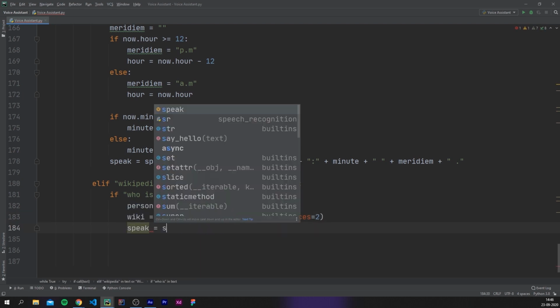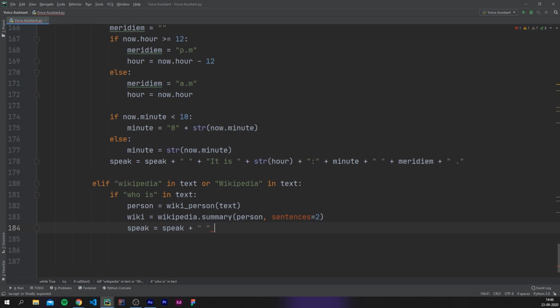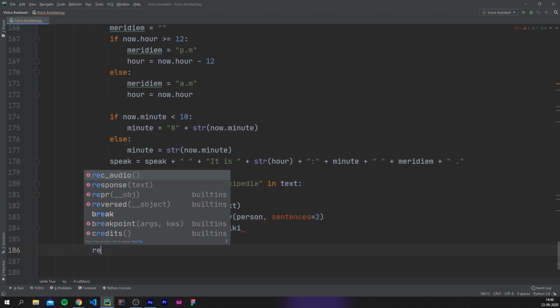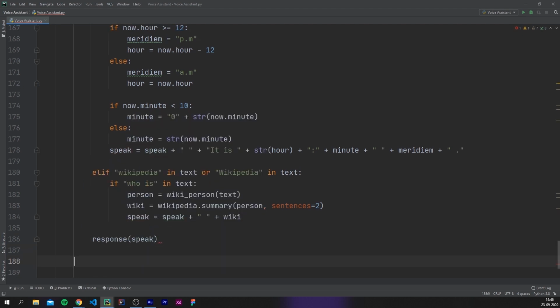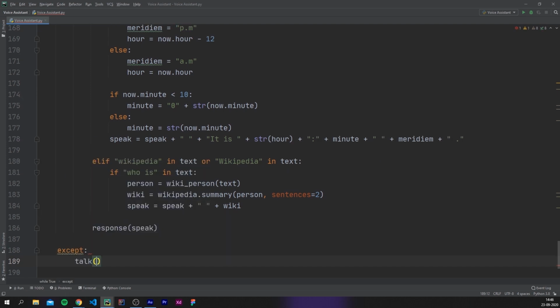Speak equals speak plus an empty string plus wiki. You can also change the number of sentences by changing the number here. And finally, let's ask our assistant to respond. So response inside the parenthesis speak. Now write an except block. So except talk, I don't know that.